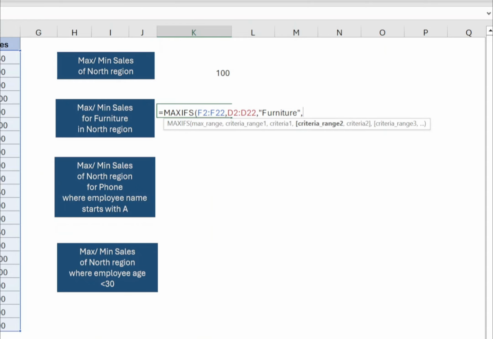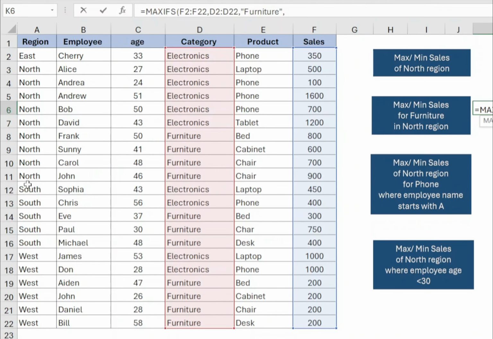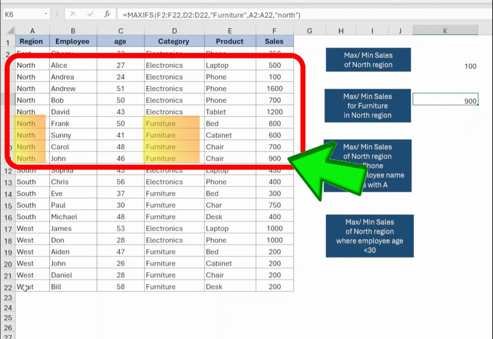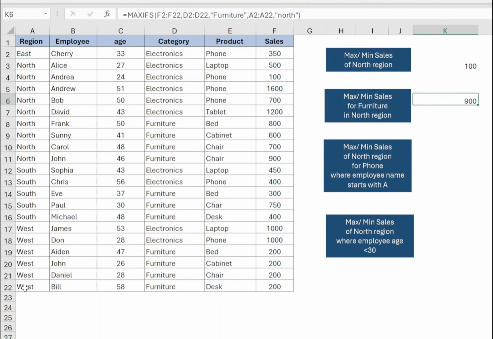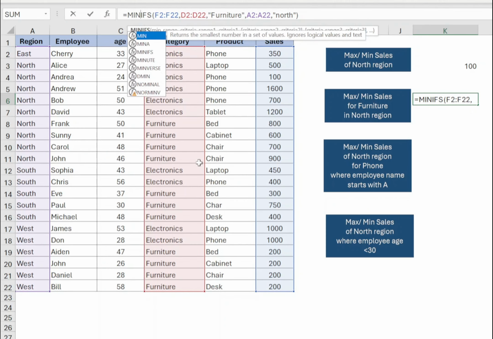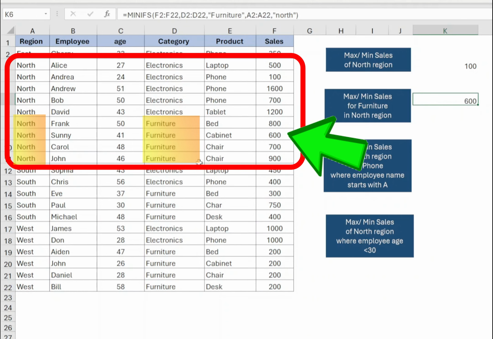The second criteria is North region, which is available in column A. So select cell A2 to A22, comma. The criteria is North. So type North in double quotes, closing parenthesis, and press enter. The output is 900, which is the maximum sales value for furniture in North region. Now to get the minimum sales, you need to change the function name from MAXIFS to MINIFS. Press enter. The result is 600, which is the minimum sales for furniture in North region.